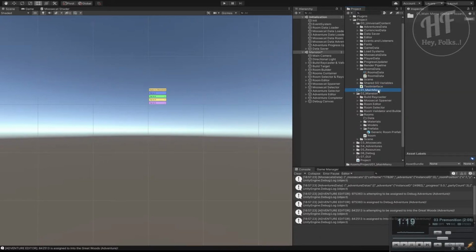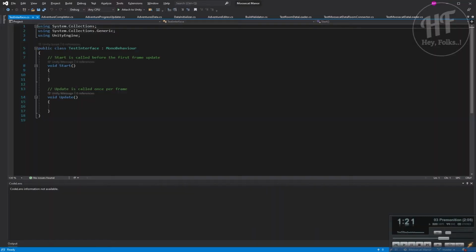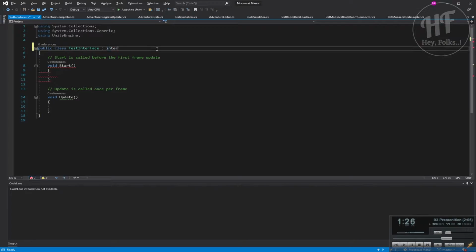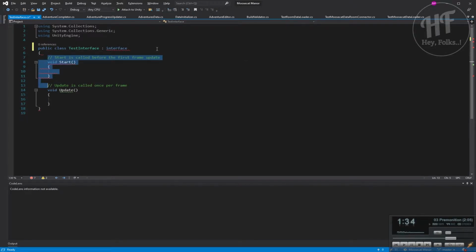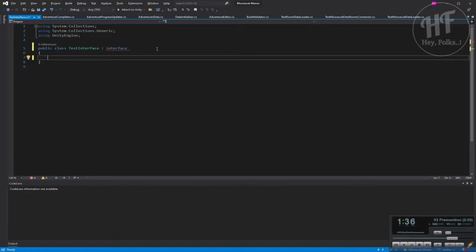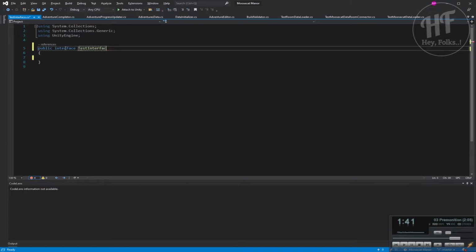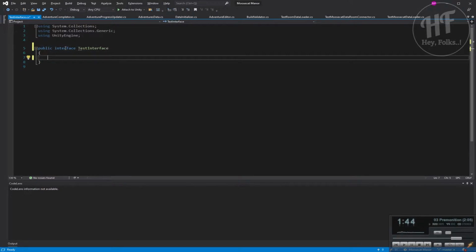Let me open that up. And then we're going to make this an interface. Lowercase I? Or is that uppercase I? Oh, lowercase. Sorry, my brain's not all here tonight apparently. Public interface, test interface, and we'll say public int value. Whoops.